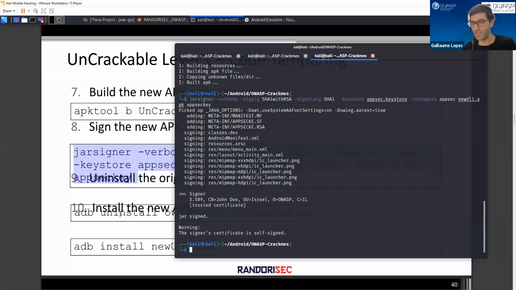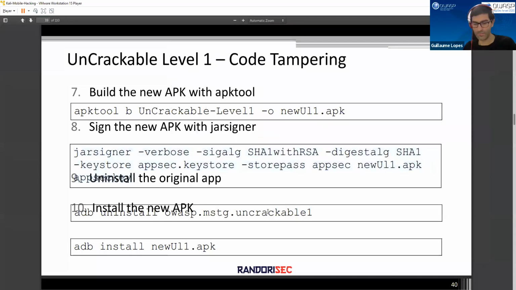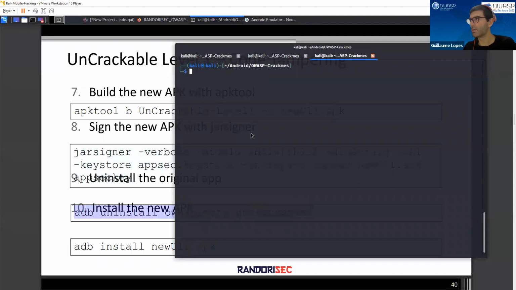Now we just need to uninstall the application from the emulator, because we can't install two applications with the same package name. And now we can install new ul1.apk.